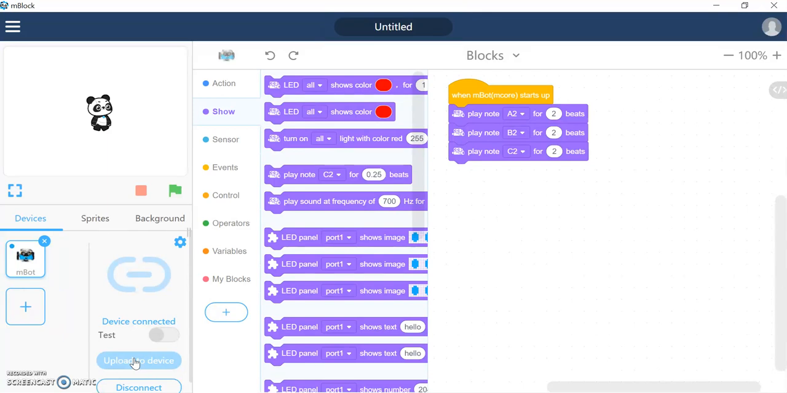And not sure if you could hear that, but that was basically my Mbot playing those 3 notes that I put into it. So that's just a really quick way to play a bit of music with the Mbot. So it's basically using 8-bit sort of sound. So have a play around with that.